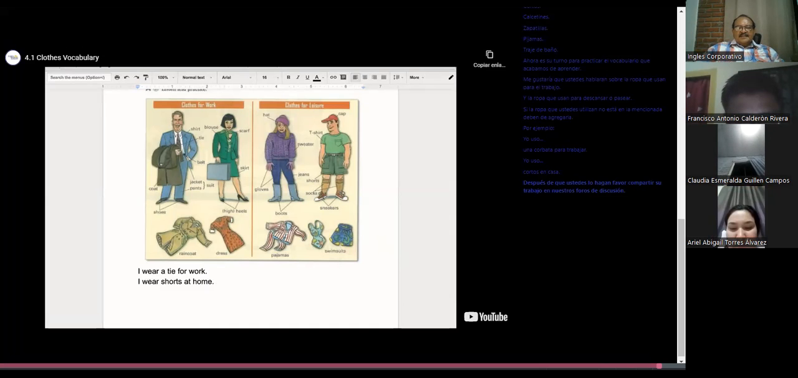Creo que ahí no aparece tampoco la t-shirt. La camiseta, right? T-shirt. Igual se ocupan. Sí, está en clubs for leisure. Ah, ok. Thank you. Yes, you're right. Correct. ¿Qué más? Quiero ver una que me esté acá. T-shirt. Tops. Tank tops.